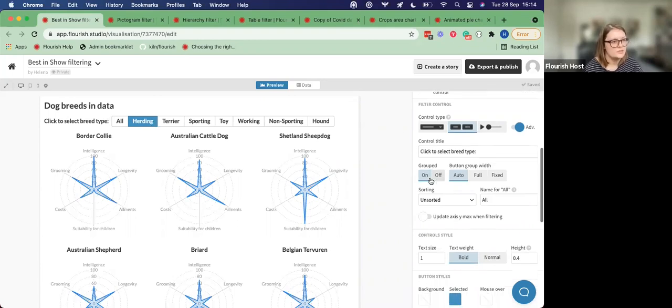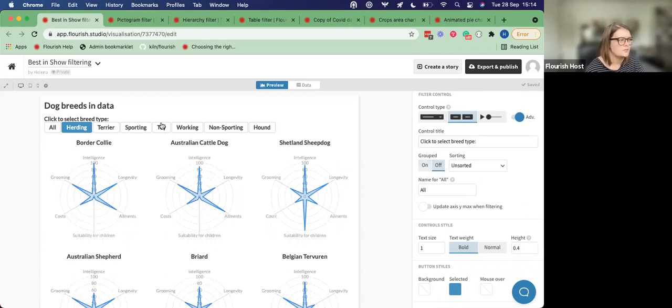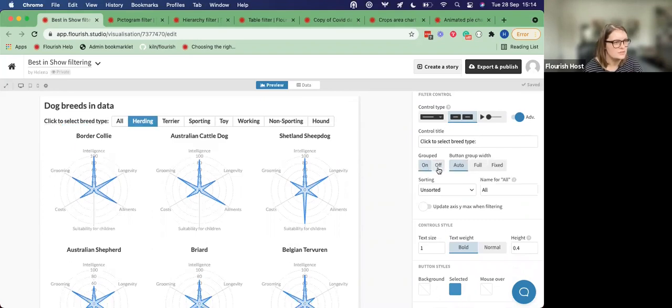Once I've done that, I can choose some more styling options for my filter. For the buttons, I can choose for them to be grouped or not. If I turn this off, we're going to get individual buttons rather than them being sort of strung together. You can see the slight difference there.